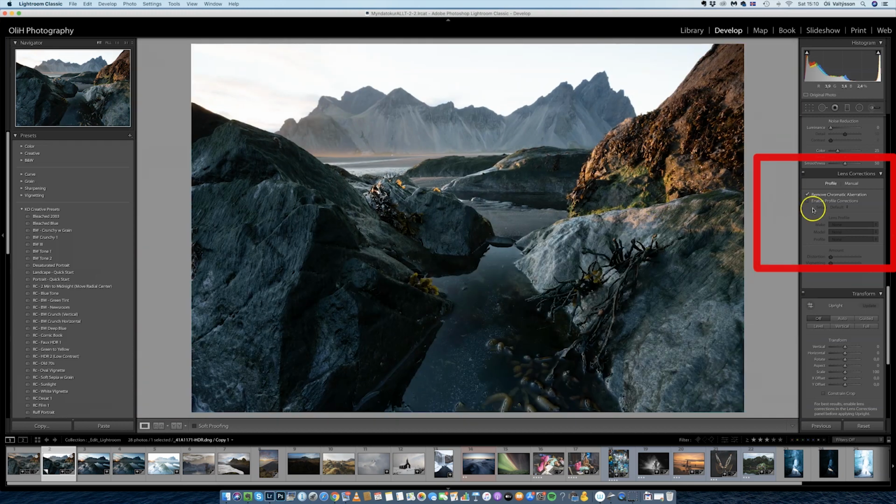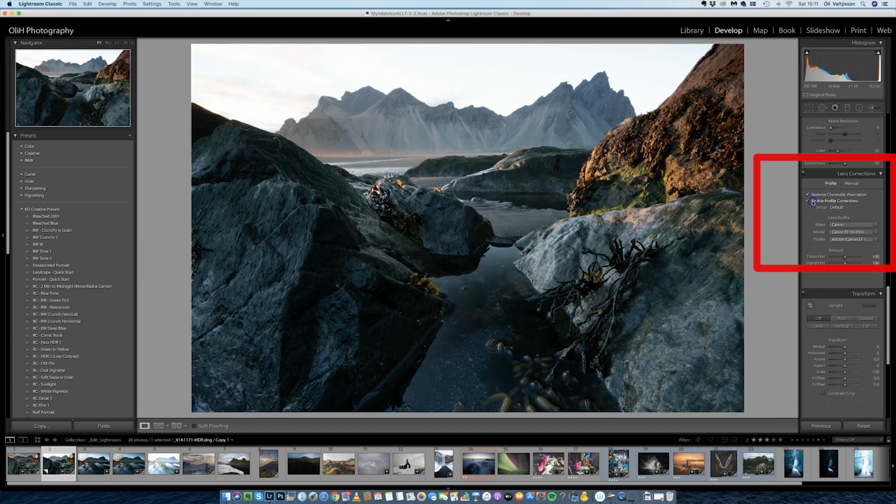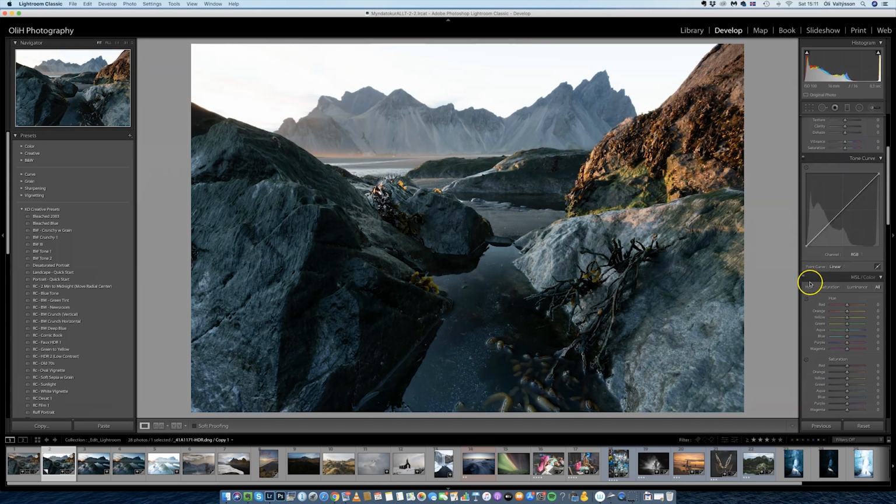Also, what we have here is something that is called enable profile corrections. Every lens basically has a profile. And especially if the lens is very wide, I'm shooting this with a 16 to 35, it sometimes distorts the edges a little bit on the corners, and by clicking that, you are correcting that. Look at the difference. Here's before, and here's after.